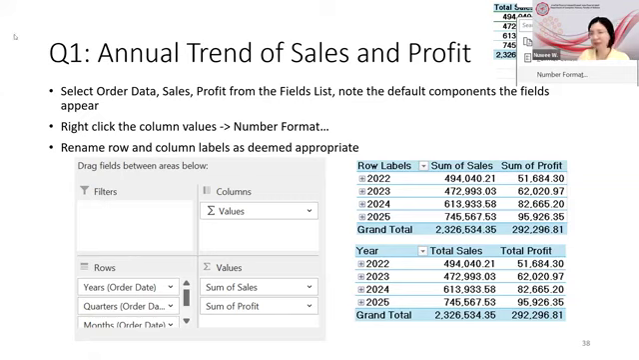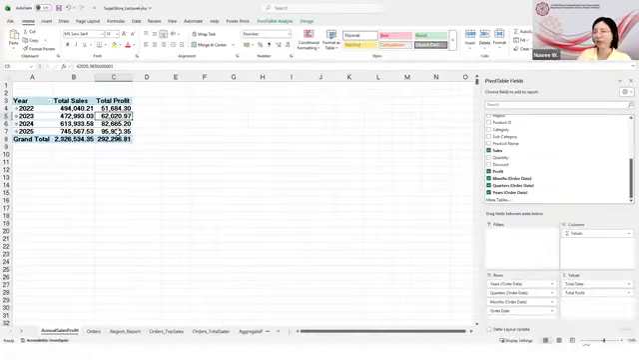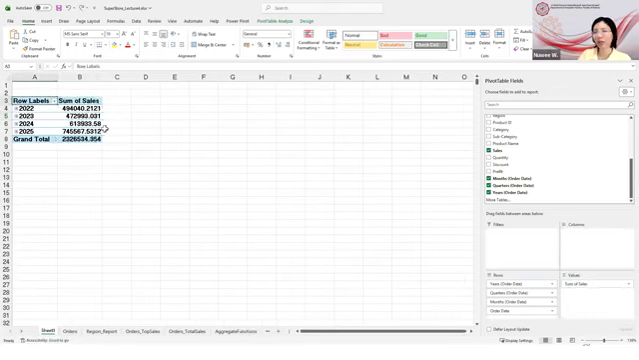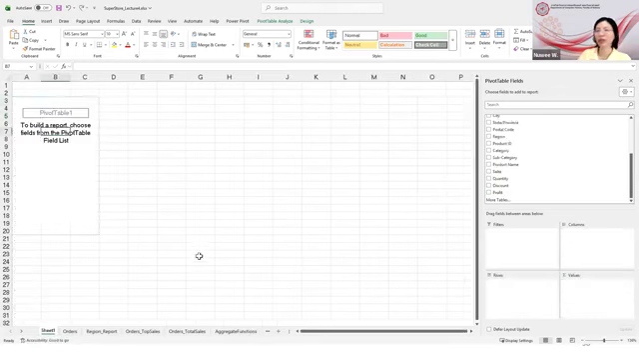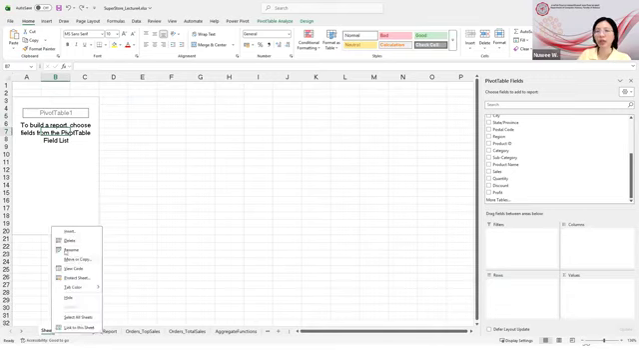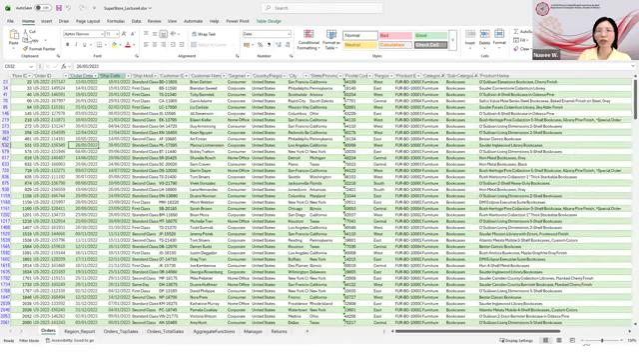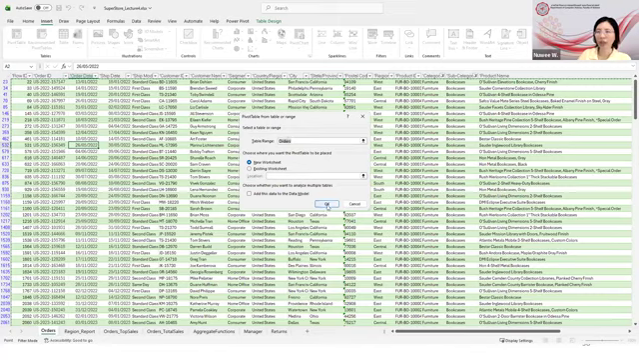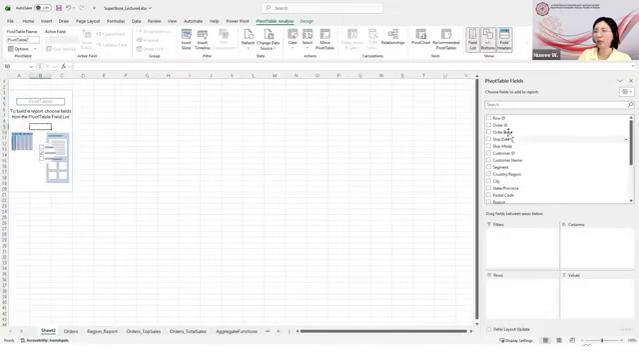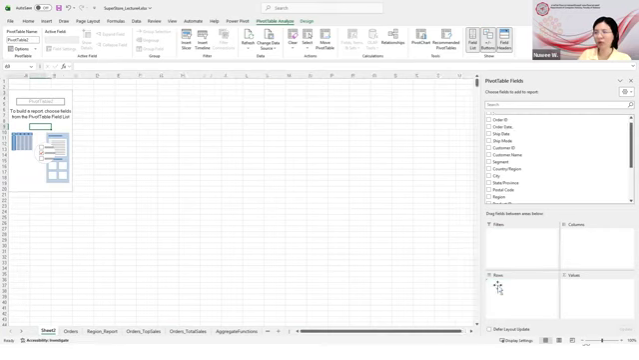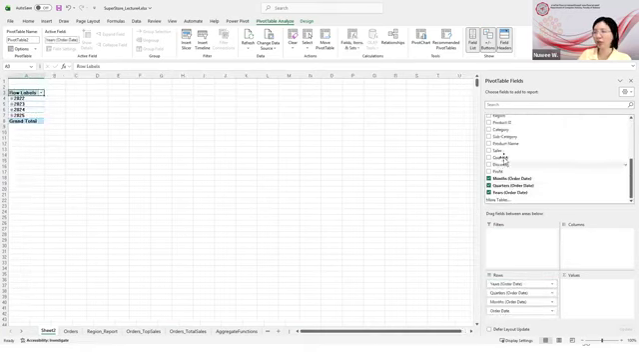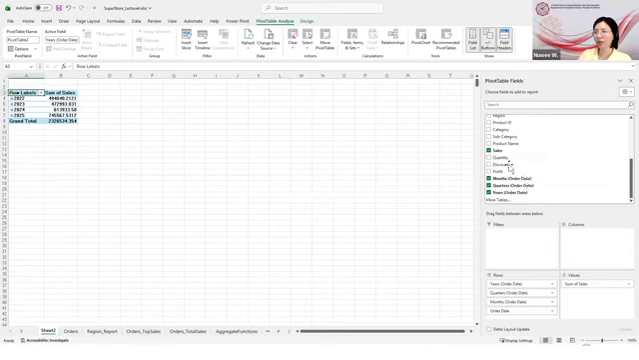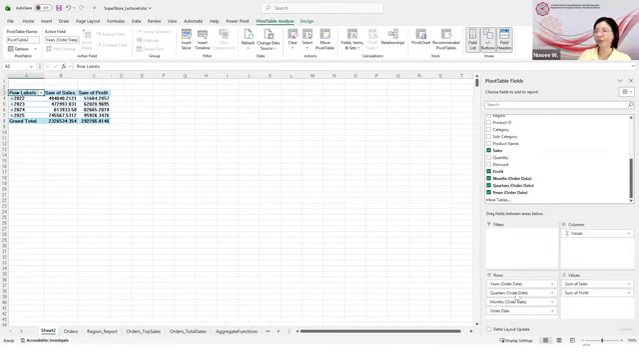Okay, let me do again, okay? Let's go back. Insert pivot table. Then click OK here. And then I move order date to rows. I move sales to values. I move profit to values. I get this.